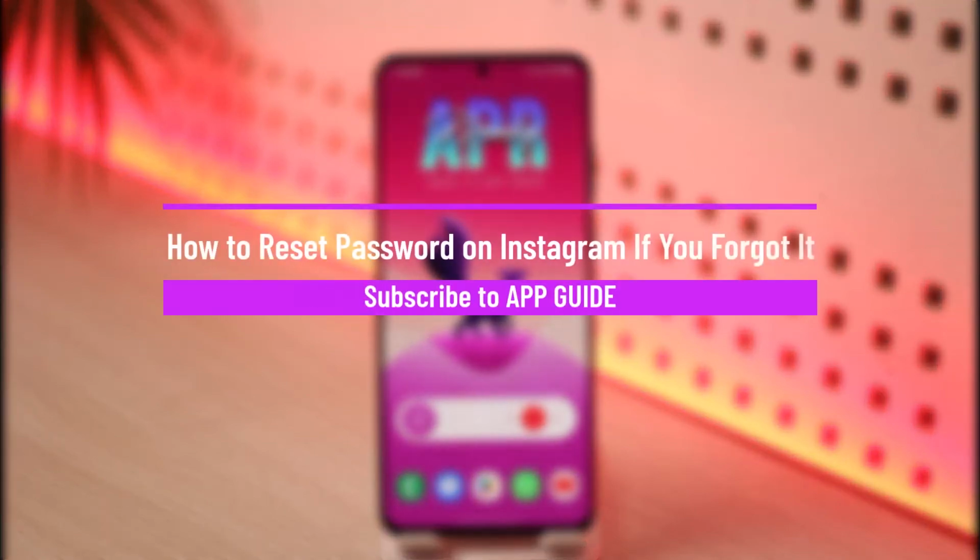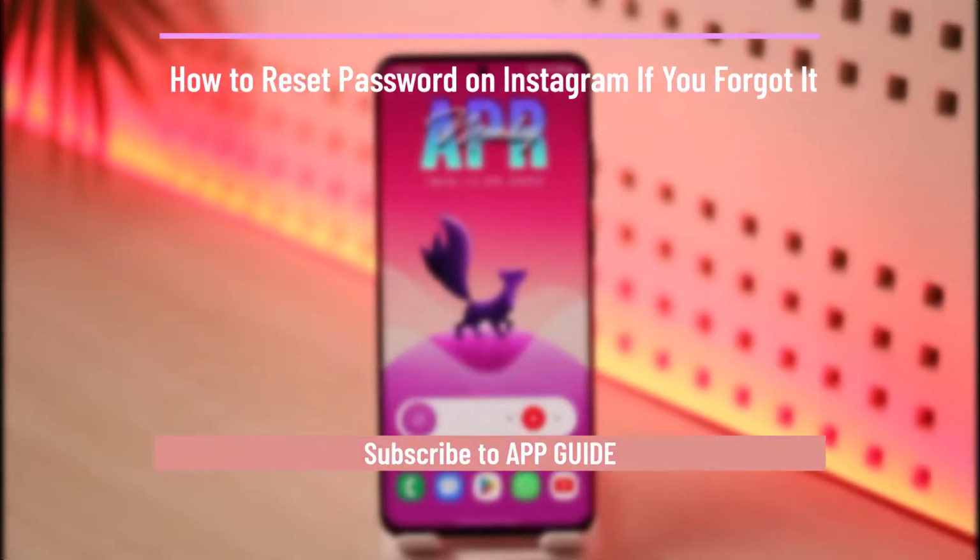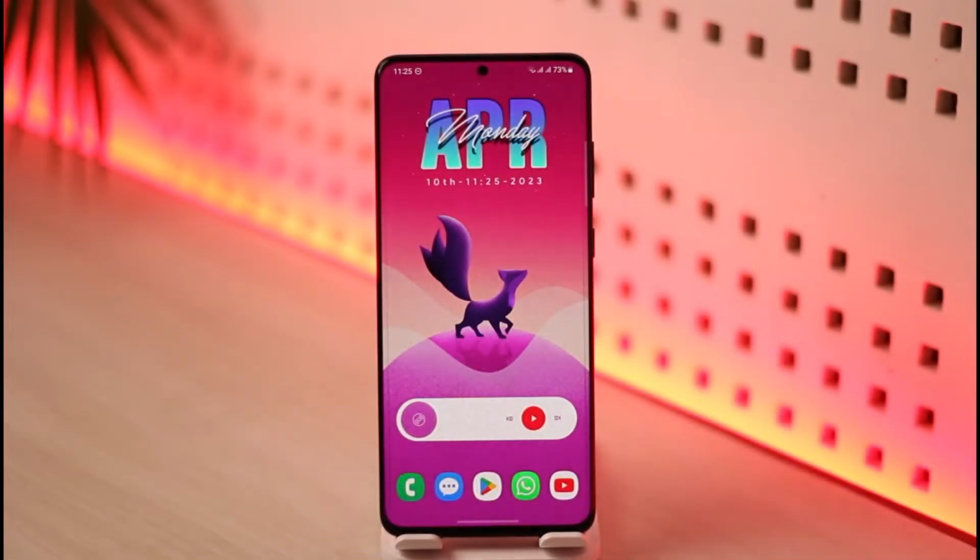How to reset your Instagram password if you forgot it. Hi everybody, welcome back to our channel. In today's video I will simply guide you on how you can reset your Instagram account's password if you happen to forget it. So just make sure to watch the video till the end.